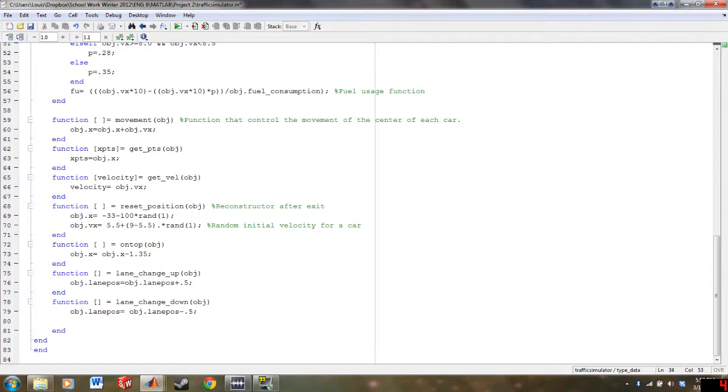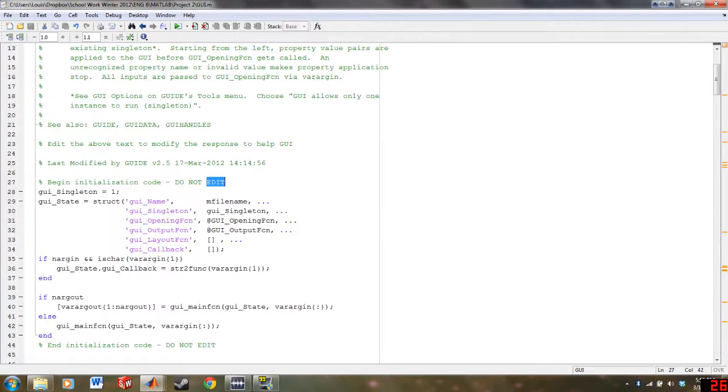For lane change up, this function adds 0.5 in the y direction, which is our difference between a real line number. So our numbers go from 0.7 to 1.2 and so on. So from 0.7 to 1.2, we need a difference of 0.5. Therefore, for lane change up, we have a 0.5. Lane change down is the same exact thing, except this time we see the object's lane position and subtract 0.5.